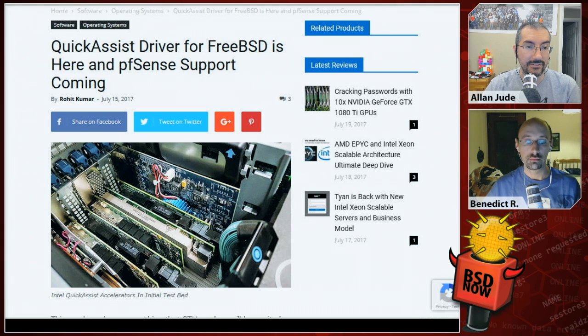Our Intel Xeon Scalable processor family, which is the Skylake-SP, launch coverage central, has been the focus of Serve the Home's attention this week. There was another important update from Intel that got buried, a publicly available QuickAssist driver for FreeBSD. You can find the driver over on 01.org, and it's dated July 12th, 2017, so very new.